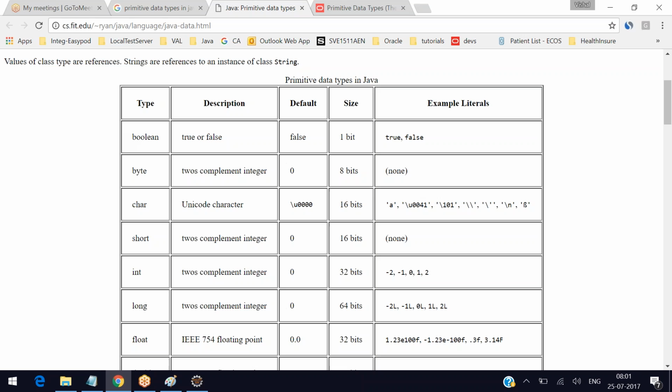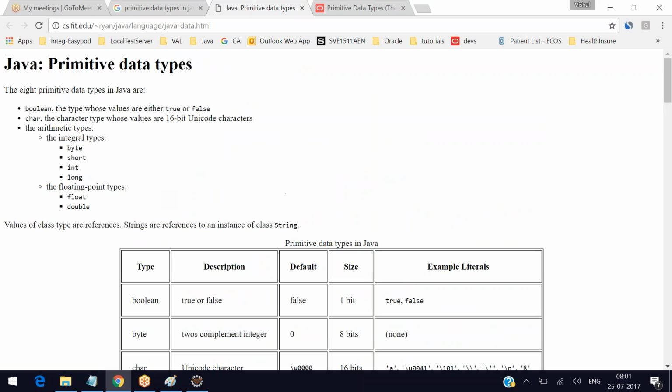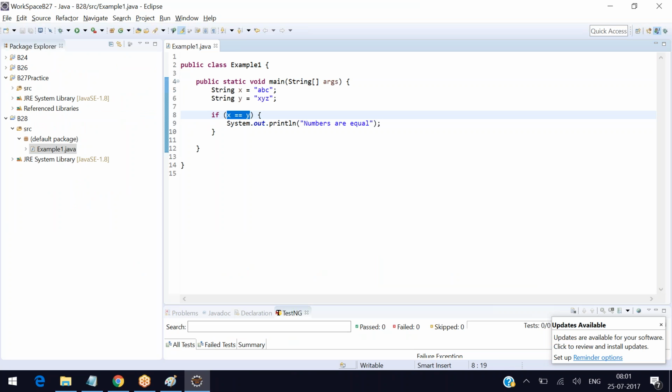But I want you to understand what is a primitive data type. Primitive data types are the basic data types which you will see in almost all the languages. Most importantly, there will not be any class called boolean with a lowercase b. There will not be any such class in Java.